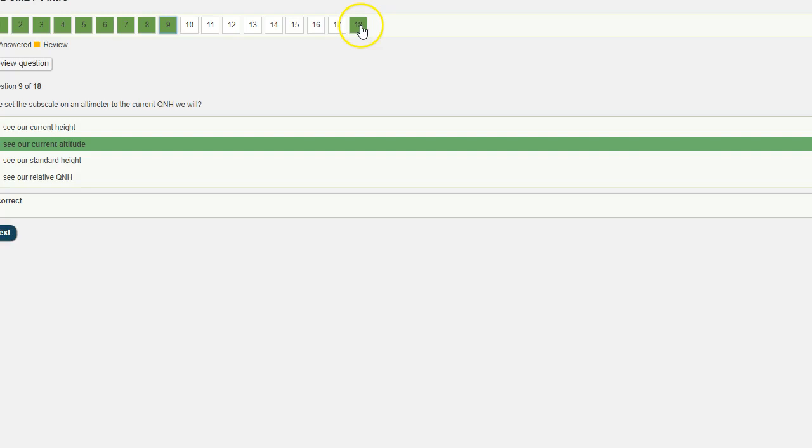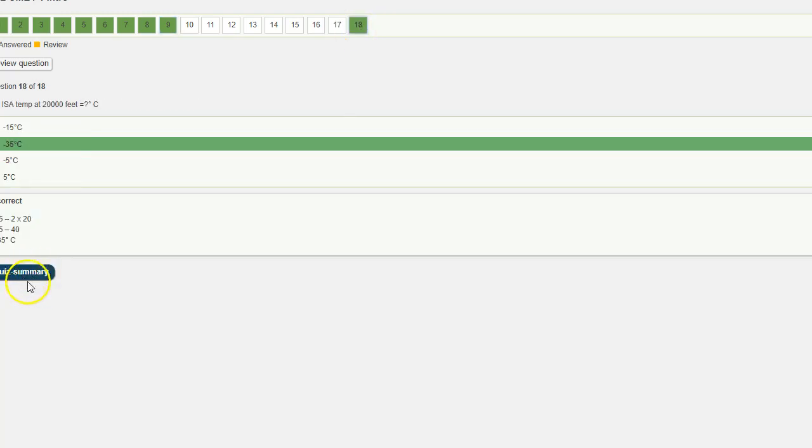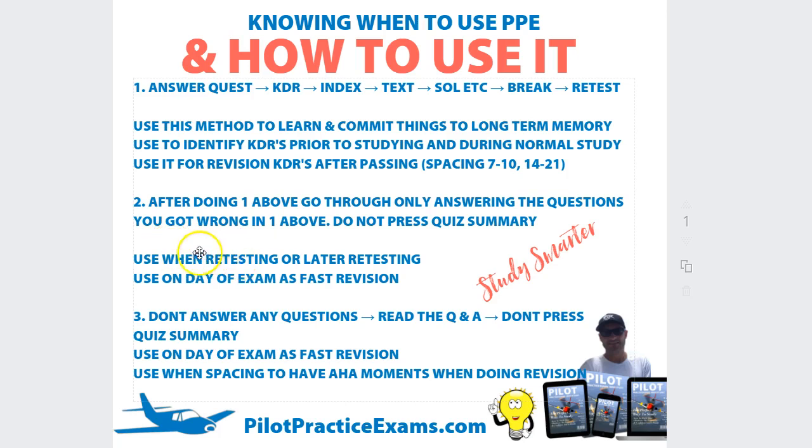But when you do that, please, when you get here, don't press quiz summary, because you're going to mess up the statistics. Okay, so let's just go back to the other screen. Now, as I said, use this when retesting or later retesting. Okay, and use it on the day of your exam for very fast revision. Pick out the topics that you struggle with and go there, or just race through all the exams and just check. Okay, which sort of overlaps a bit here with what I was going to say in number 3.